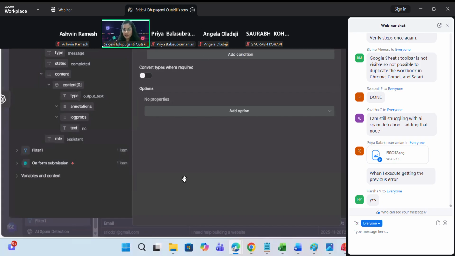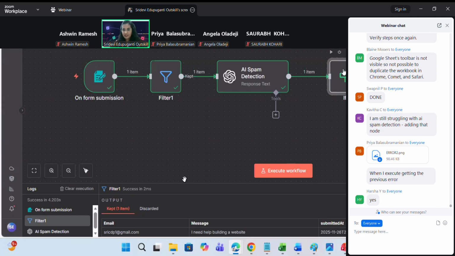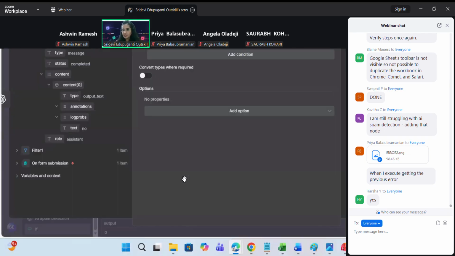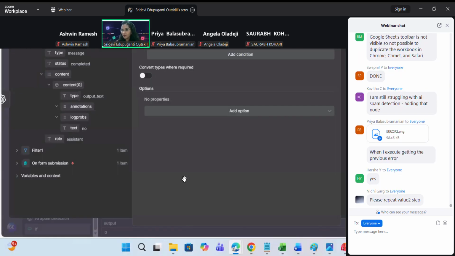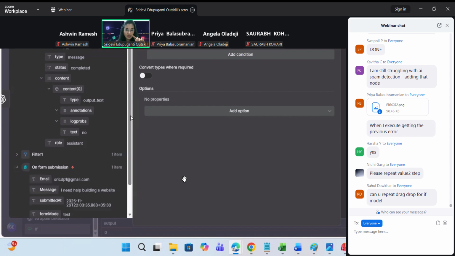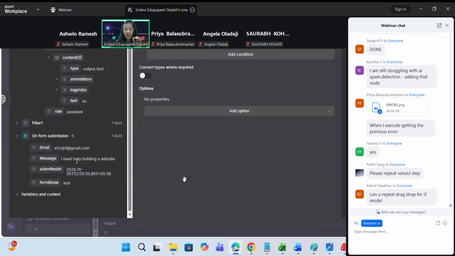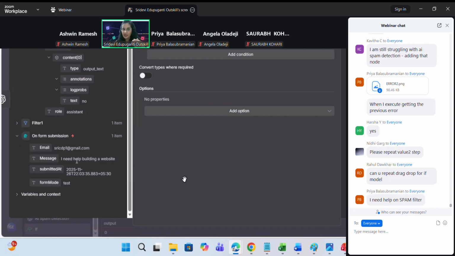Okay, fine. So I'll just execute this. Execute, right? So if you see this, the true branch doesn't have the data. It has gone to the false branch. Because the message we inserted on form submission is a very genuine inquiry: I need help building a website. That's why this is a genuine message and not a spam. Okay.